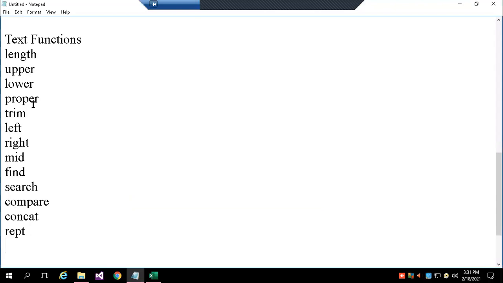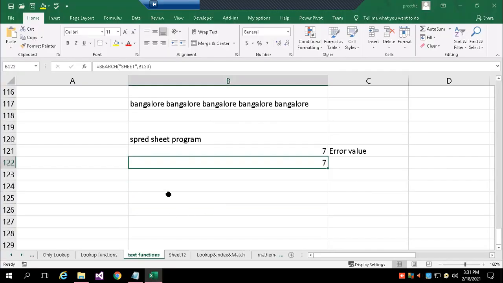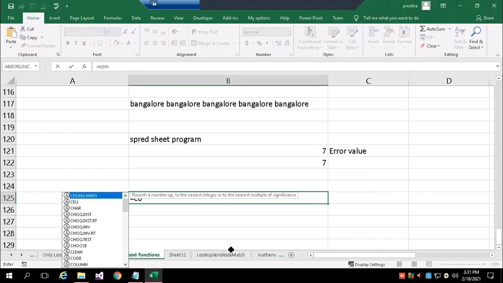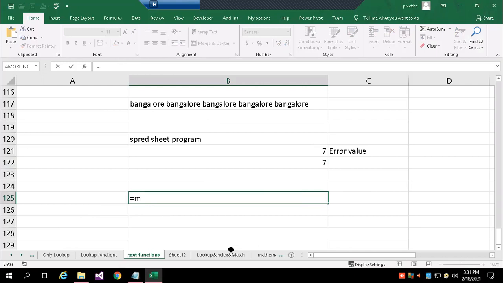So length, upper, lower, proper, trim, left, right, mid, find, search, concatenate, repeat. Now comparison. When you want to compare two texts, you can use exact. Sorry, not compare, exact. See, I give here ABC. Another text, I'll say ABCD. I'm giving two texts randomly, as an example.